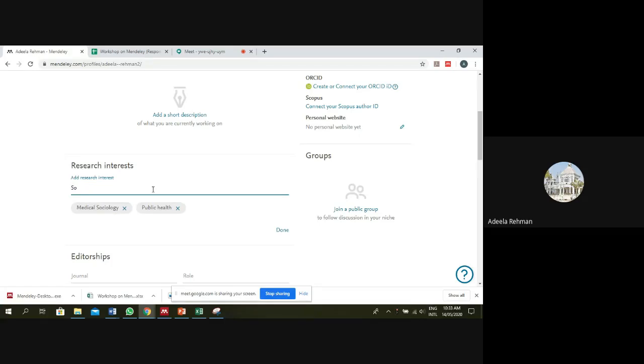And other is simple sociology and gender studies. This research interest facilitates you in this regard: Mendeley will automatically extract certain articles relevant to these fields, and will automatically suggest in your library when new articles come online or become available online in a particular domain.